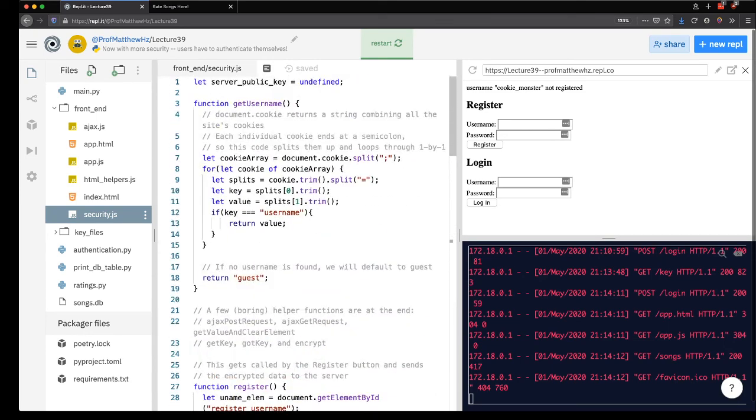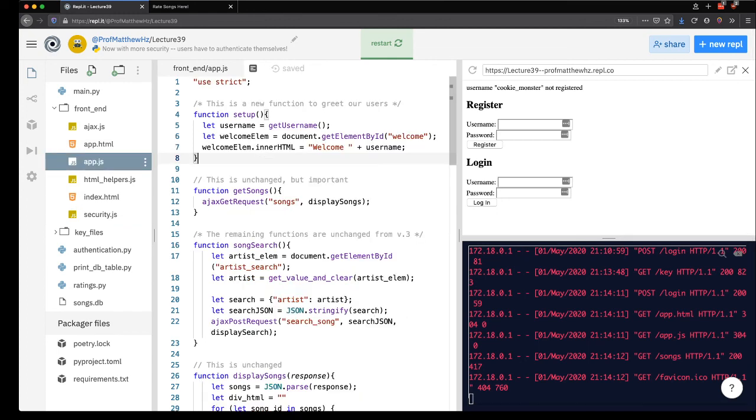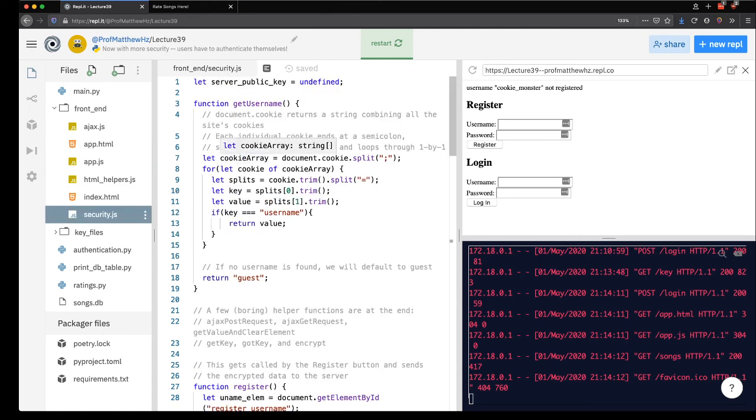So the way it gets this other data, if we go to app.js, right at the beginning, it's going to call this function getUsername that I wrote. And that's how it creates that welcome. What getUsername does is it's going to look for the cookies that we have from this web page. If you look, you actually have lots of cookies on your browser, but a web page can only access the cookies from that site. So in this case, I'm only going to be able to access the cookies from this Replit site.